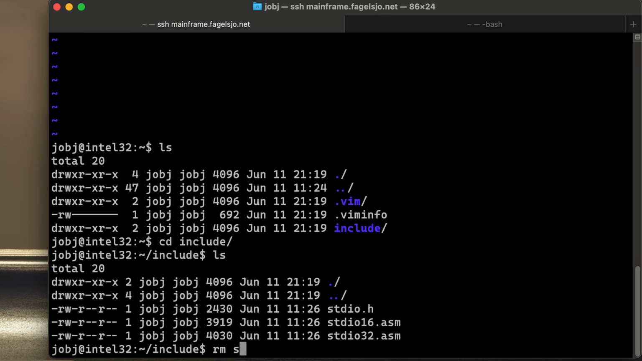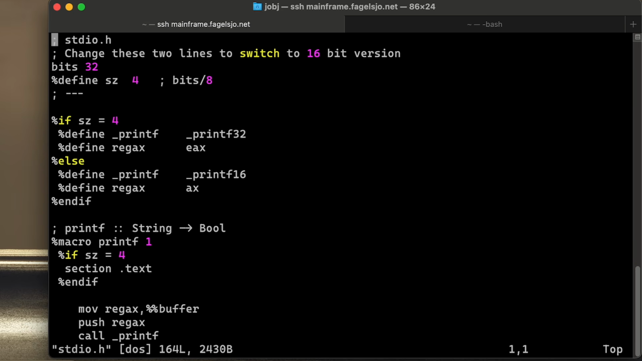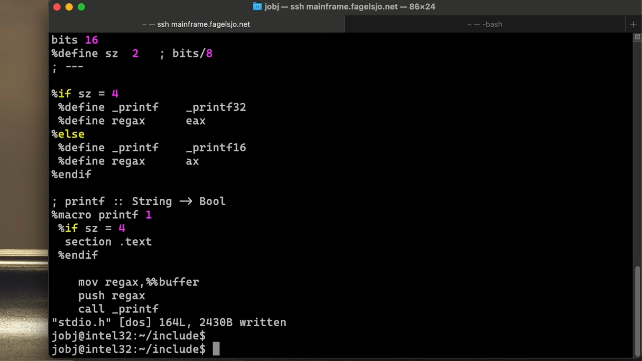I'm going to delete the 32-bit version, and I'm going to go into the stdio.h. And I'm going to define that we are going to use the 16-bit version, and we need to change this 4 into a 2. And now it is ready to be used.